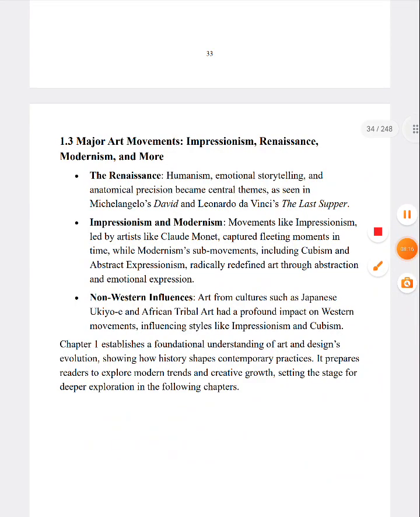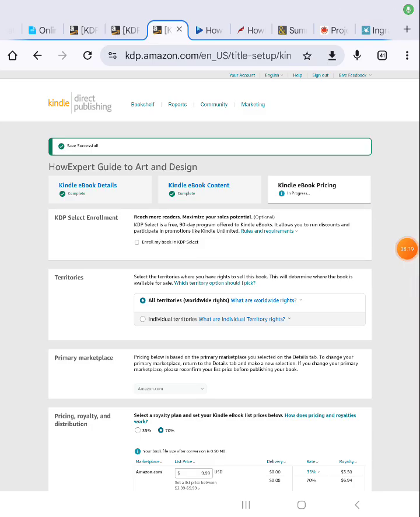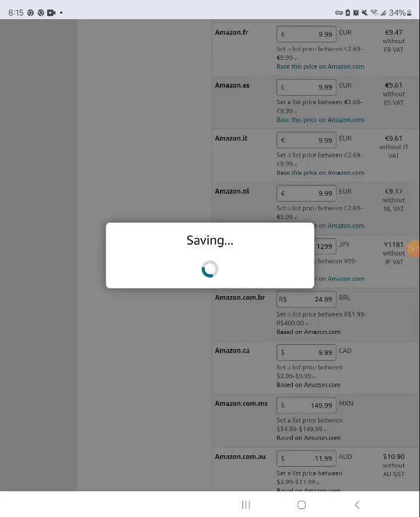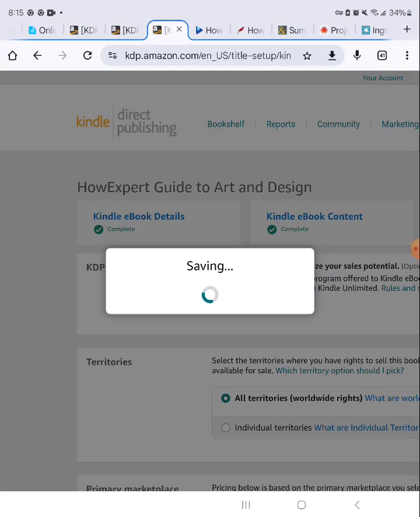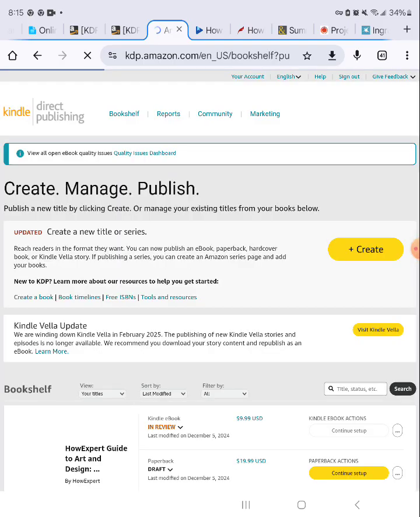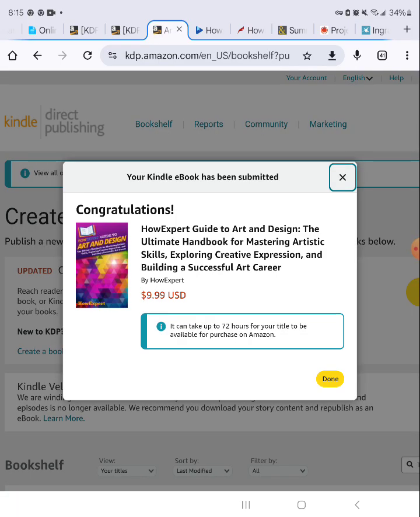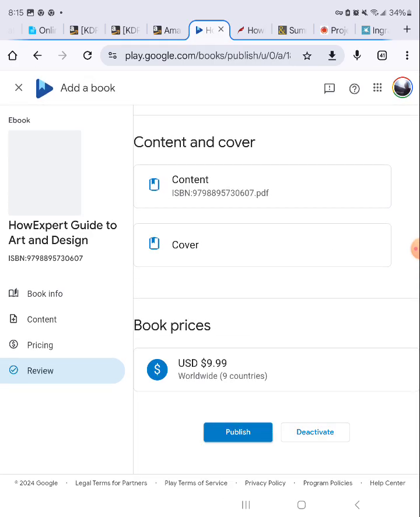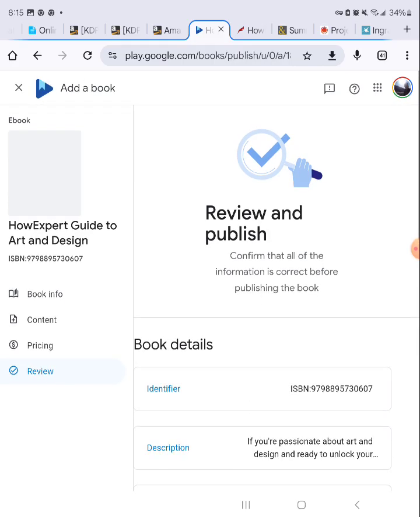Okay, so I will publish it on all the platforms. Let's get started. This is Amazon Kindle Direct Publishing. Let's start with that. Publish. Okay, great. Your Kindle ebook has been submitted. Okay, let's go to Google. All the information has been set up. Publish.